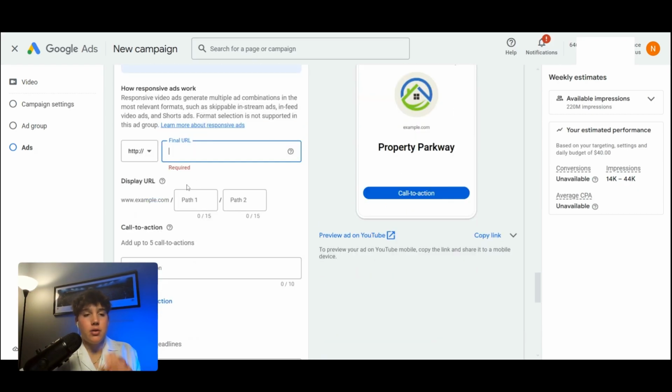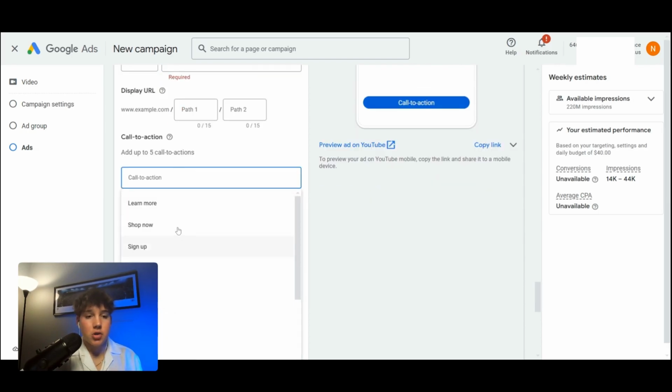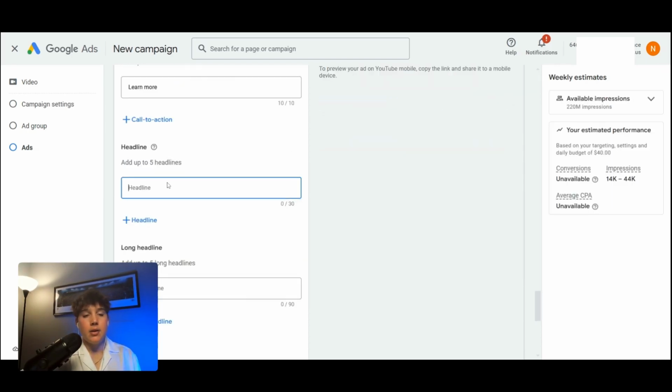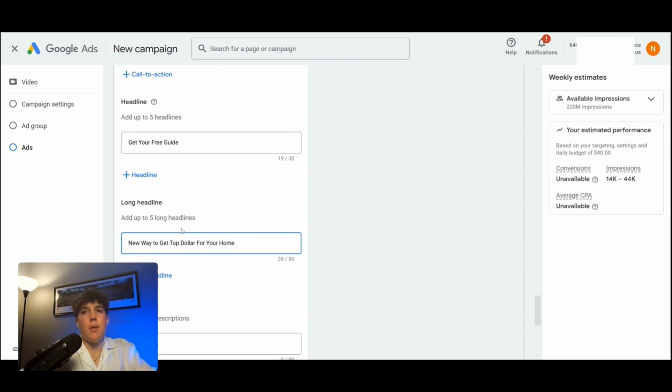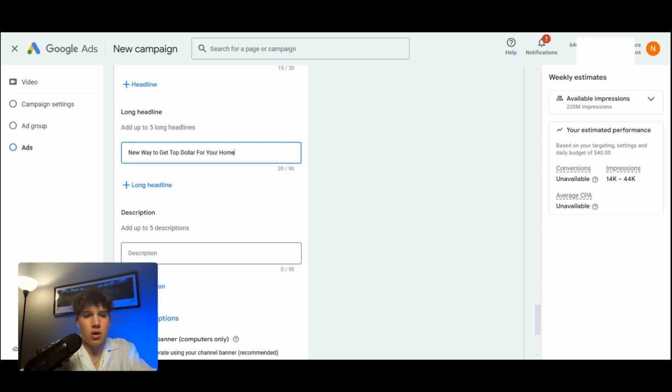Now, once you have that, don't touch any of this. And the call to action, you want to do learn more. Headline, I have a little cheat sheet that I have. I'm just going to copy it from there. And I can send you this cheat sheet as well with all of the stuff that I have. Just let me know in the comments if you want it, and I'll just send it over to you. New headline, but it's basically what people are going to see on the ad for the text below the ad. So this stuff isn't super, super important, but it's definitely good to have stuff that gets people's attention.